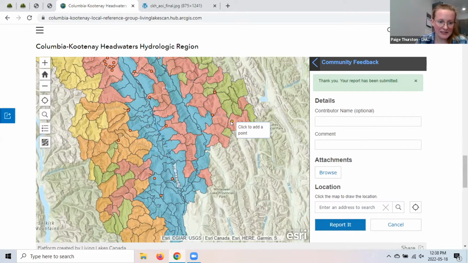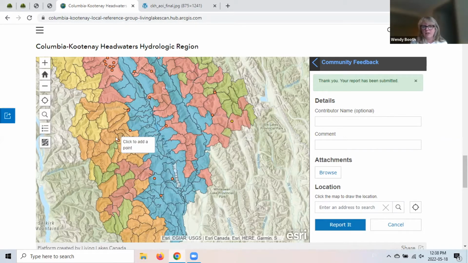But maybe I'll pass it over to Wendy here to guide a bit of group discussion in the next 15 or 20 minutes. Okay, thanks, Paige. So yeah, this mapping tool is quite detailed, and there's lots of different layers on it. And I encourage you to take some time and play around with it.